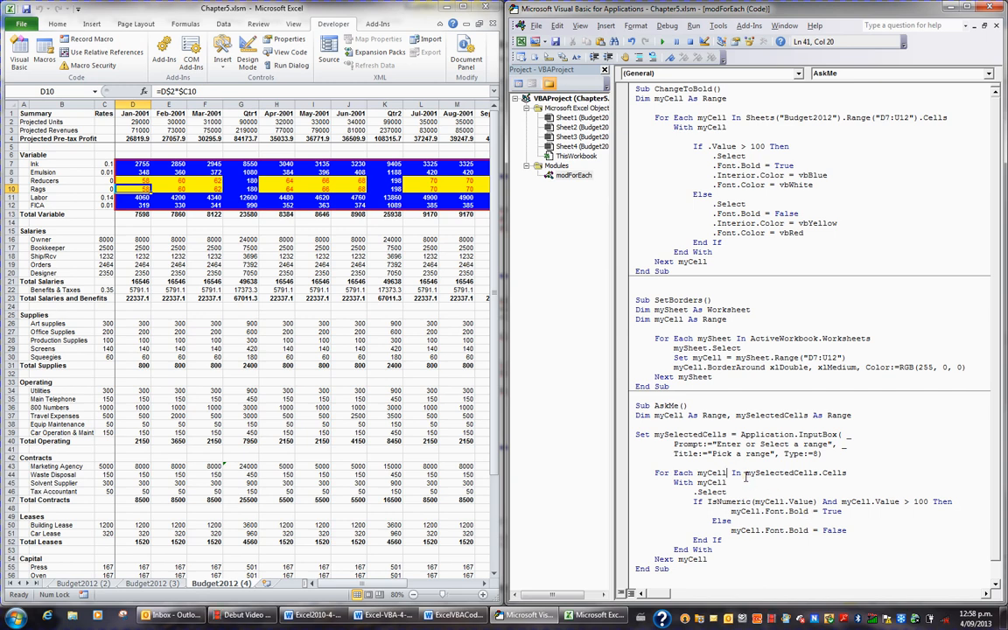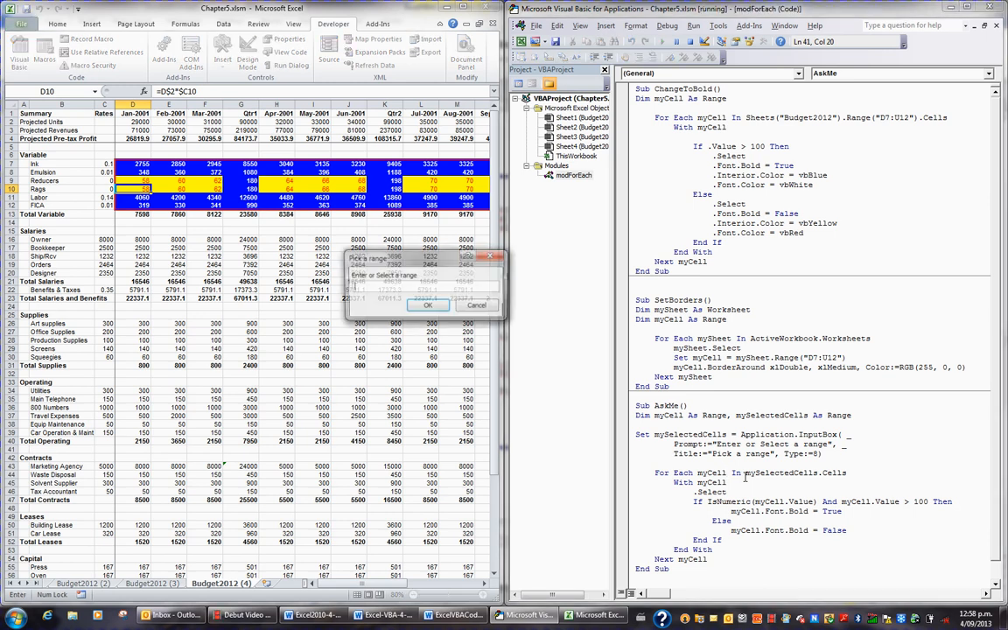So I'm going to press the key, probably F5, and run it. And here immediately we see the application input box, this section here. Here's the prompt, enter or select a range. Here's the title, pick a range. And it's expecting a type 8, which is a range.